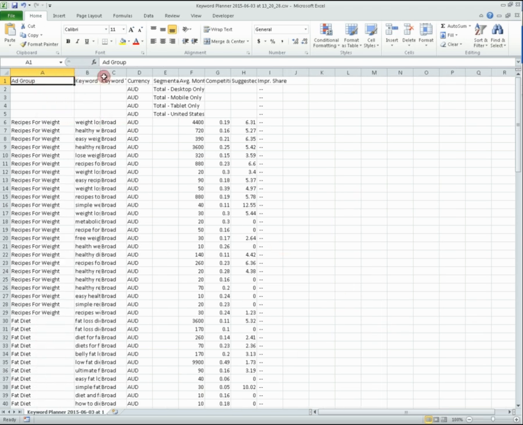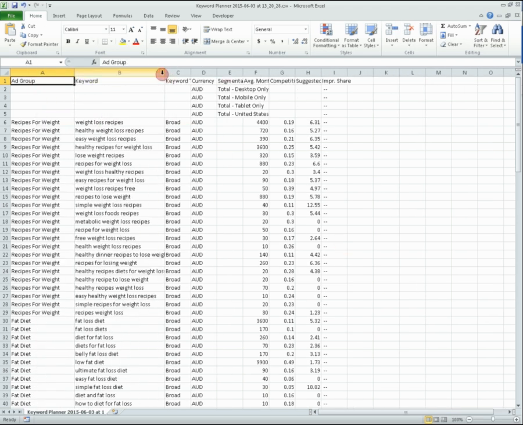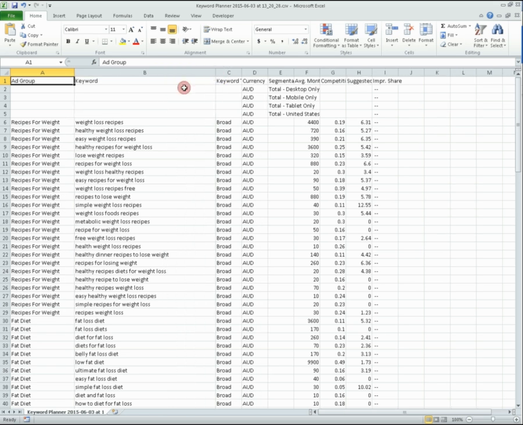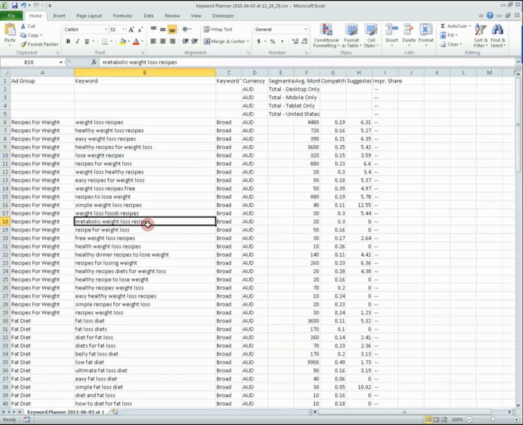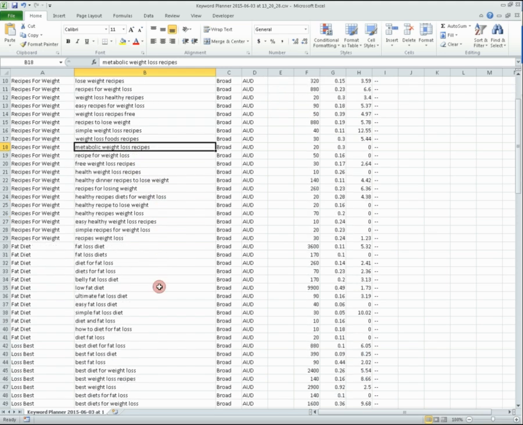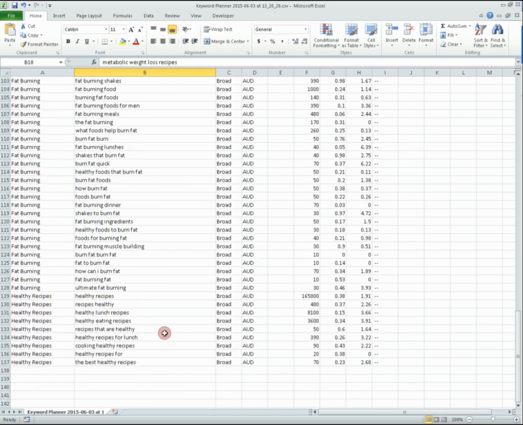And you can see here, these are the keywords. We're looking at the average search volume. So yeah, look, some of them are quite low, but you want to see metabolic weight loss recipes is almost exactly what we're trying to target. But there's some great keywords here.